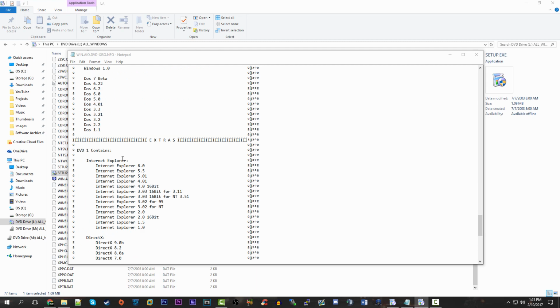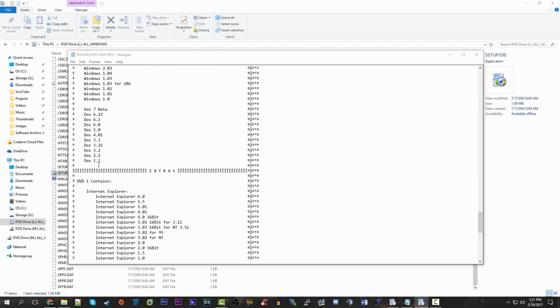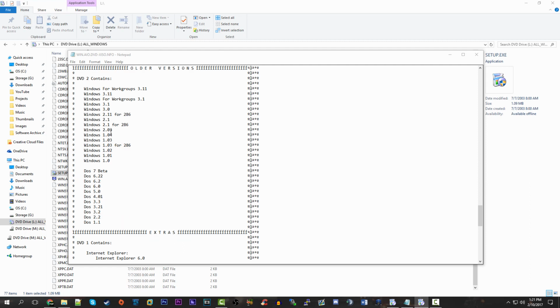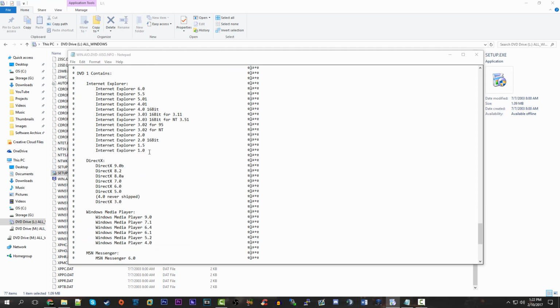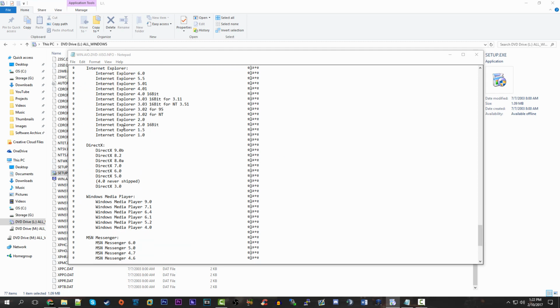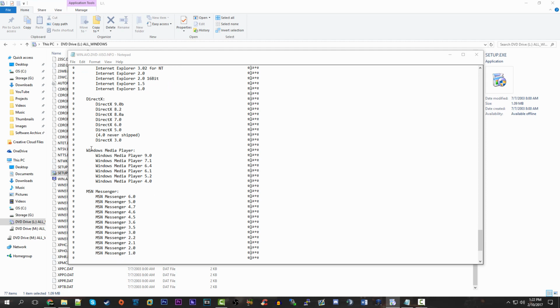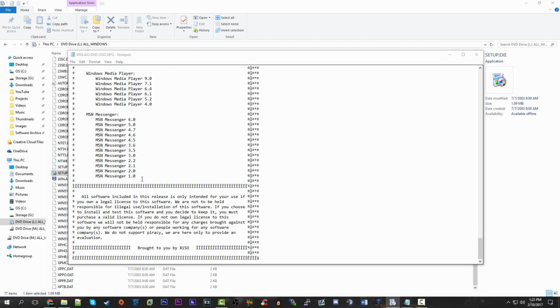It's got older versions. There's even DOS versions on here as well. I didn't even realize it's got DOS 1.1 all the way to the DOS 7 beta on DVD-2. I didn't even realize that it had that. You probably have to actually boot from it to see that, but it's got that on here as well. It's got some extras as well. You've got versions of Internet Explorer, Windows Media Player, DirectX, MSN Messenger.